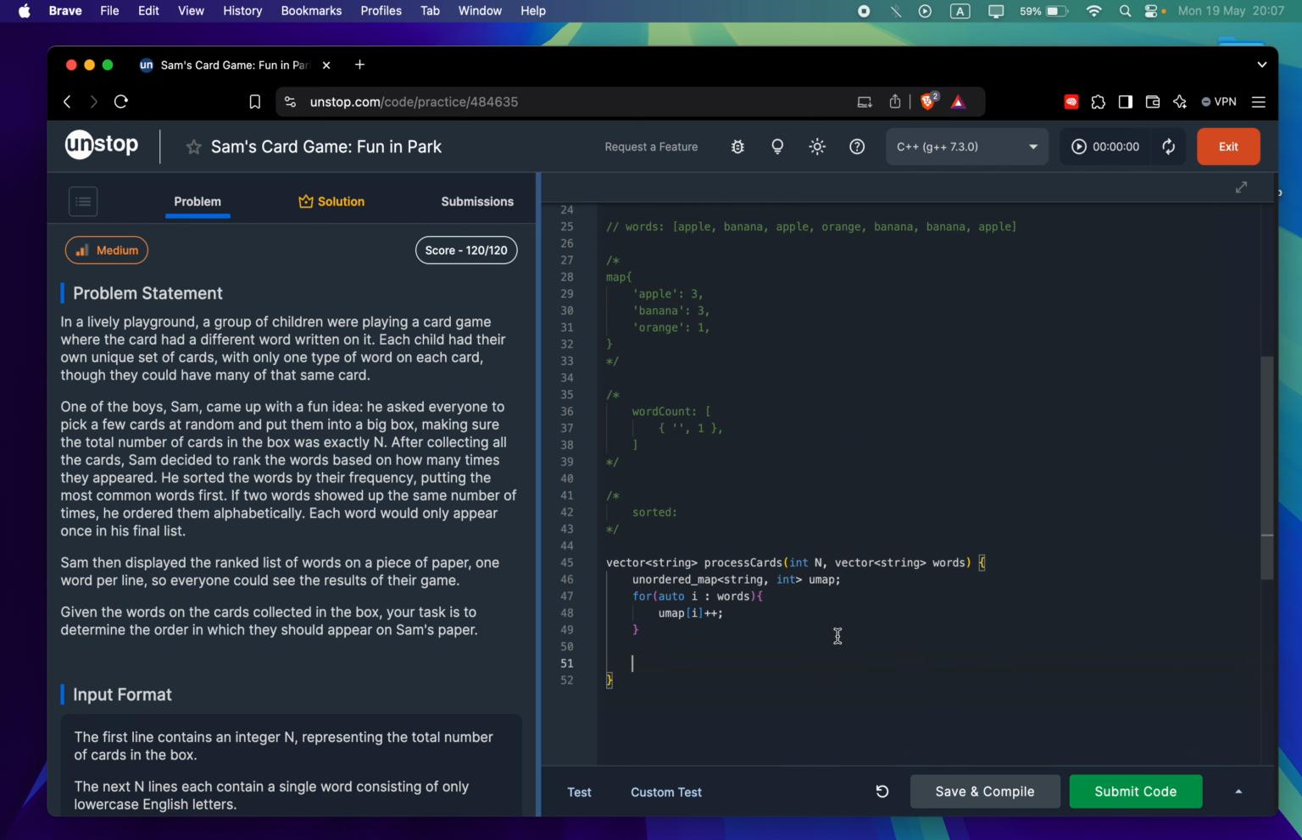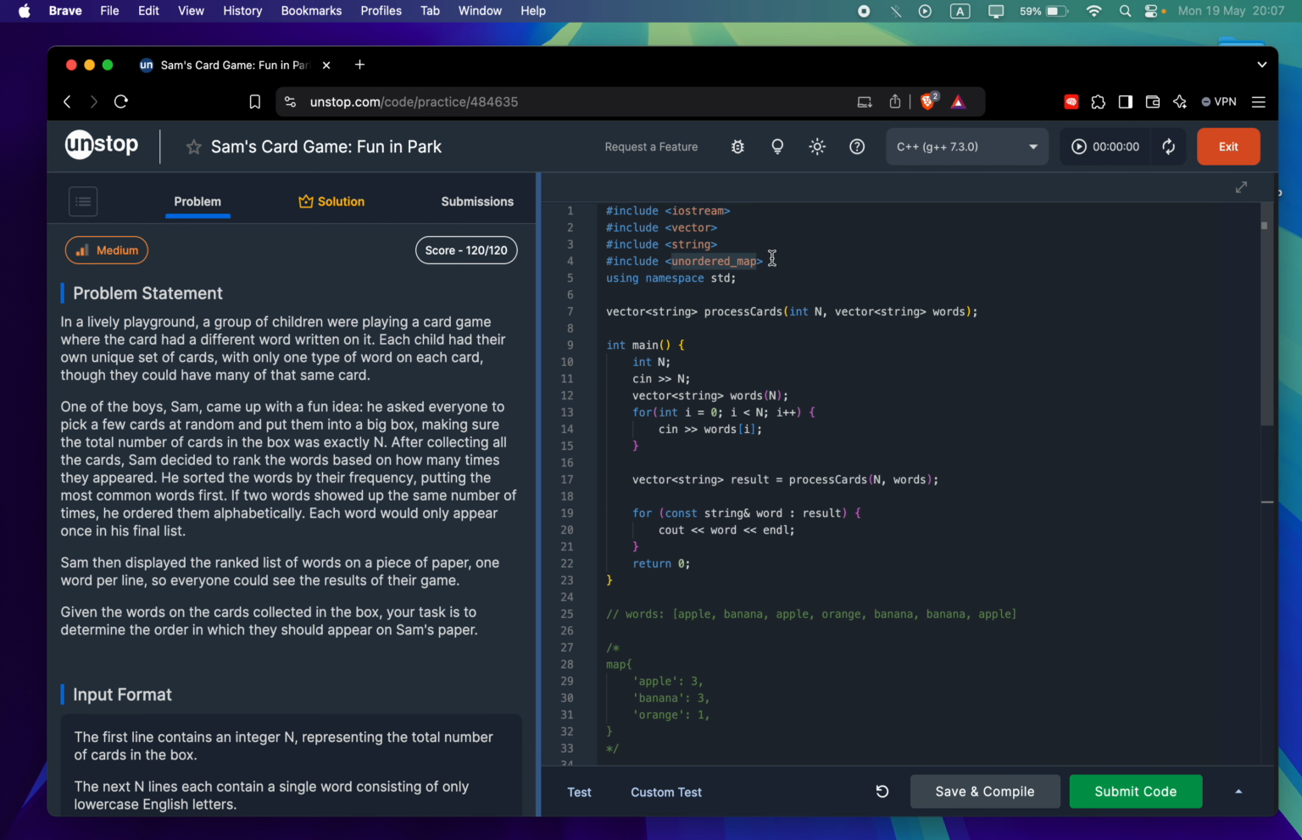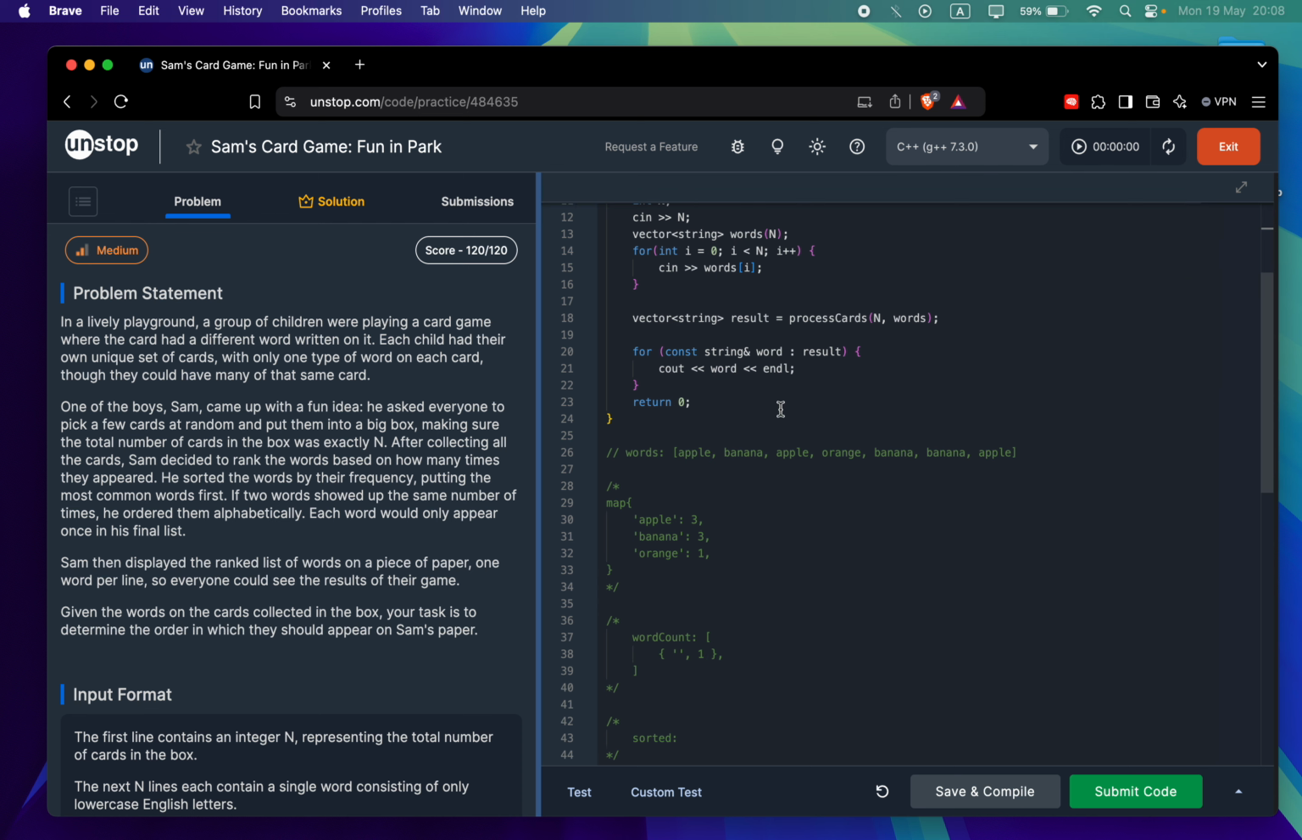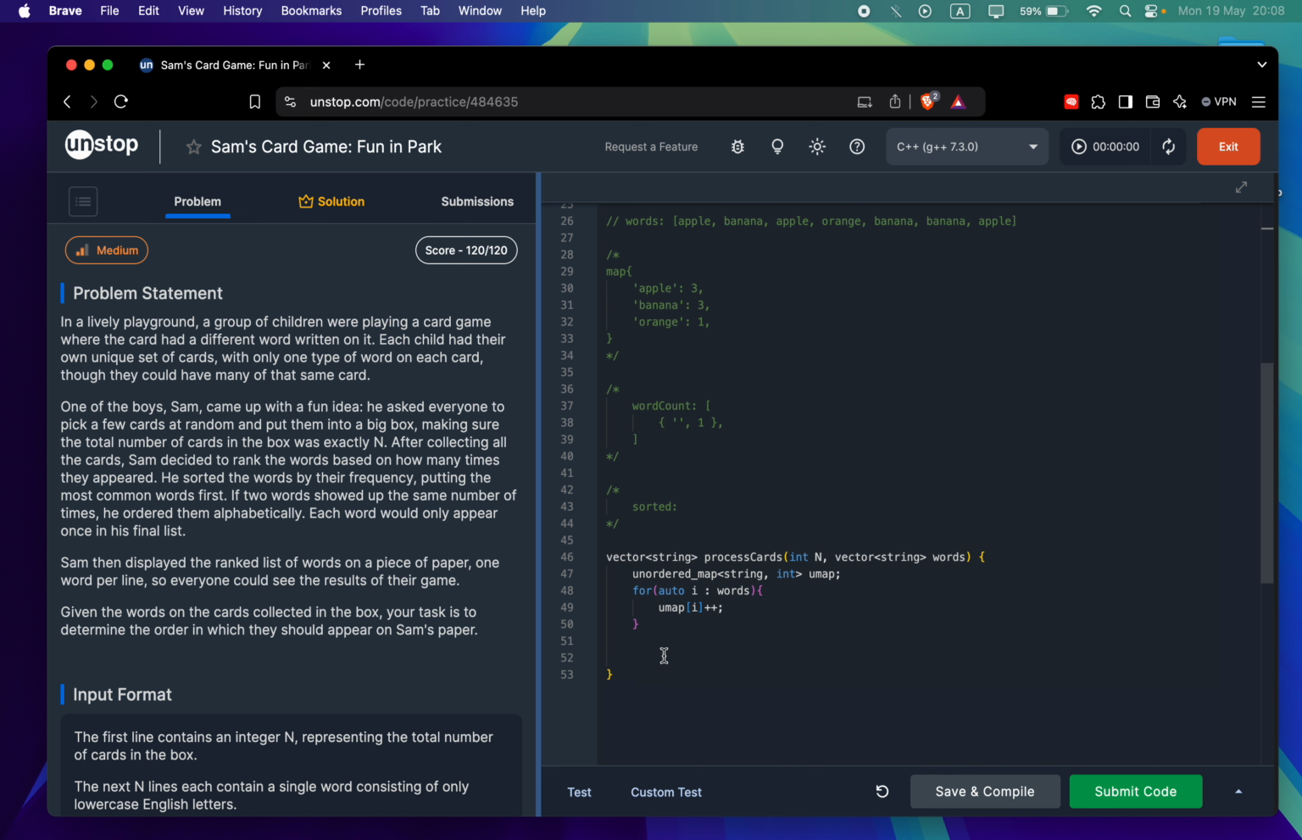Now what we can do is we can sort it, but here's the catch: we cannot sort an unordered map directly using sort from the algorithm header. We cannot use sort directly on an unordered map. So what we are going to do is create a vector which will have all the elements of this umap. So let's create that.